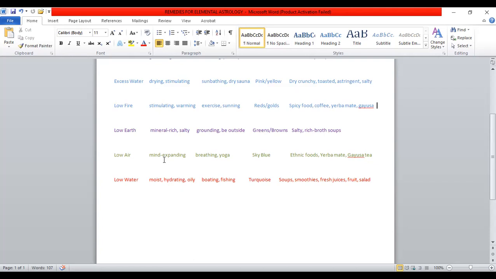I put ethnic foods, because those are a lot of different tastes that maybe you haven't had. A low air person, it would titillate the taste buds, different ones that would be something interesting.